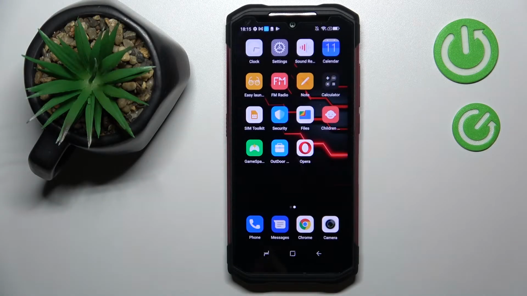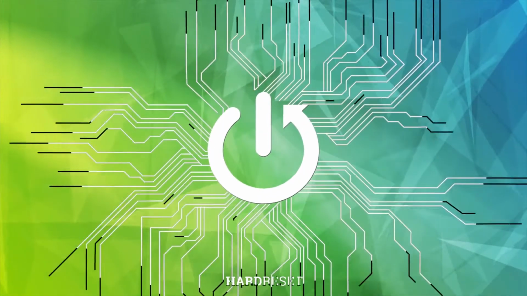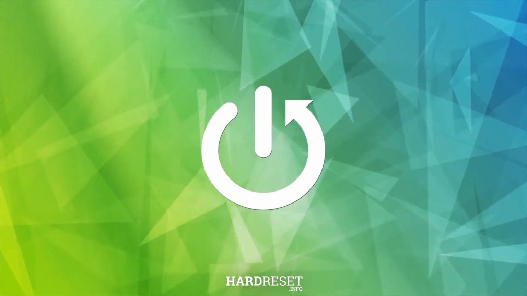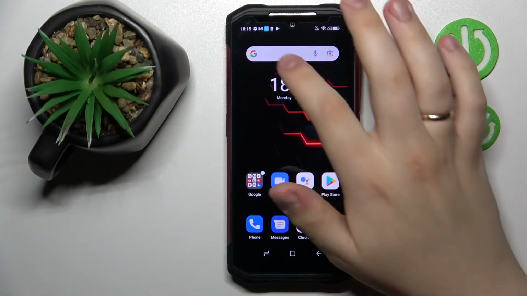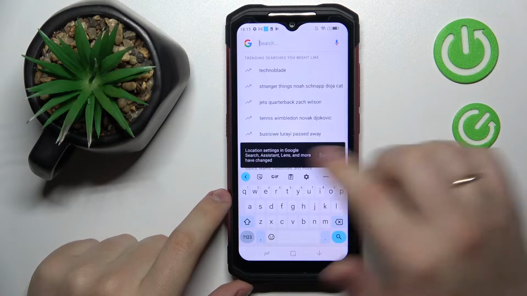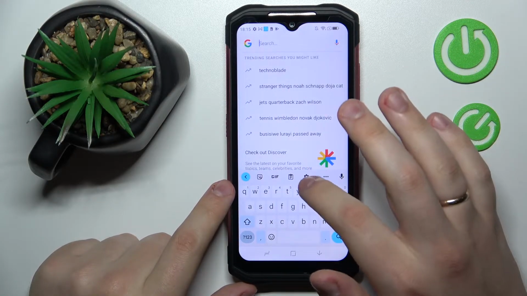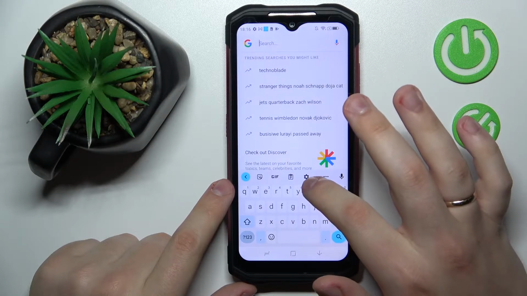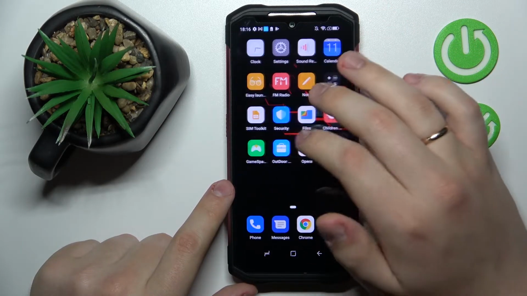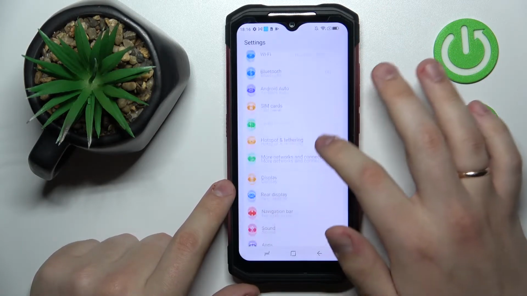Hello there. In this video we will show how you can enable the separate number row at the keyboard of this Doogee S98 smartphone. So let me show how the keyboard looks without the separate number line. Therefore, from here, if you want to enable it, you've got to go to the keyboard settings by either tapping on this gear icon, or you can also open up the general settings app.